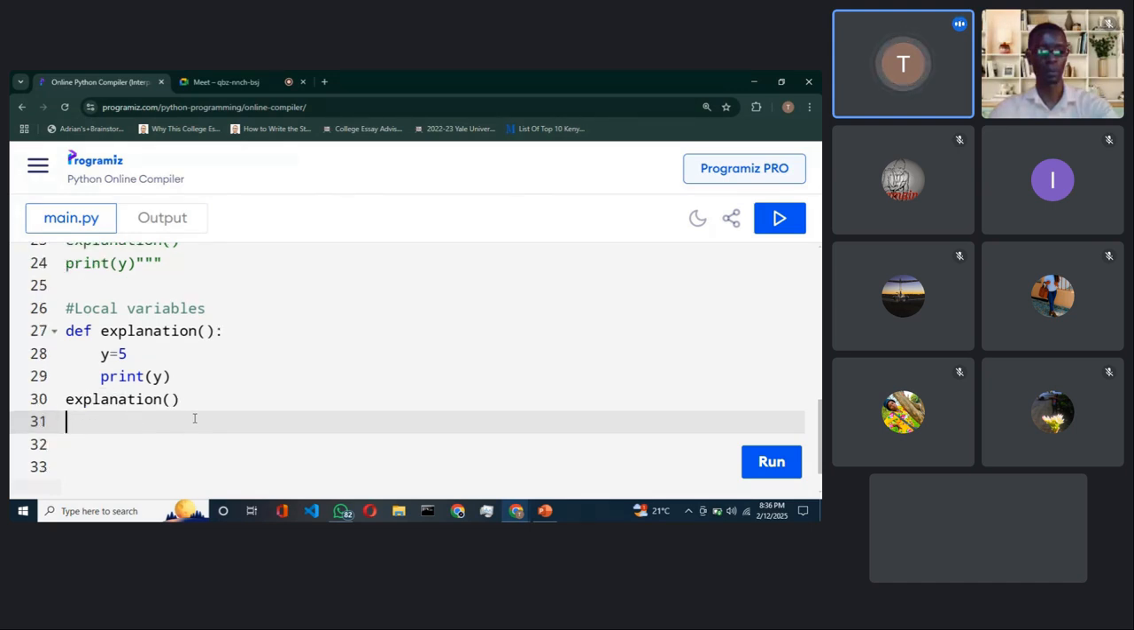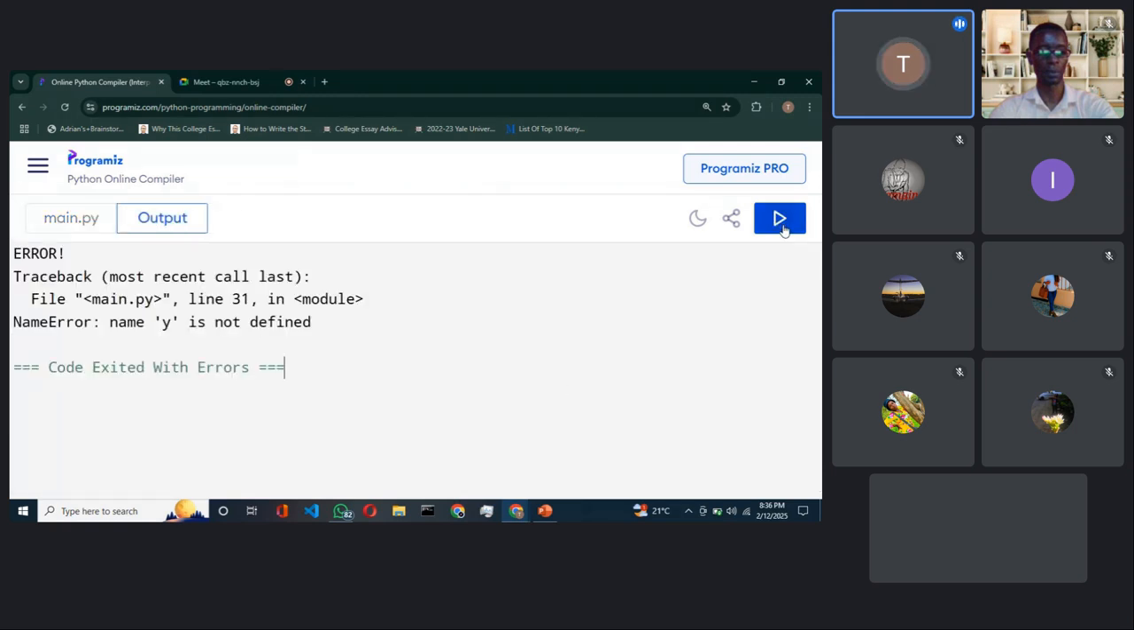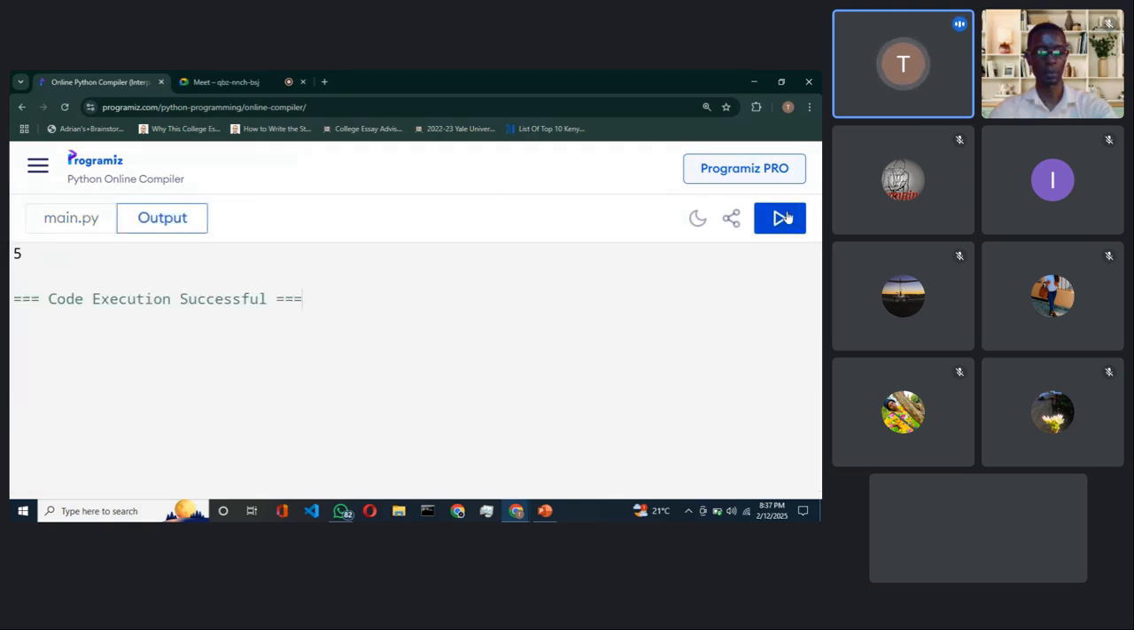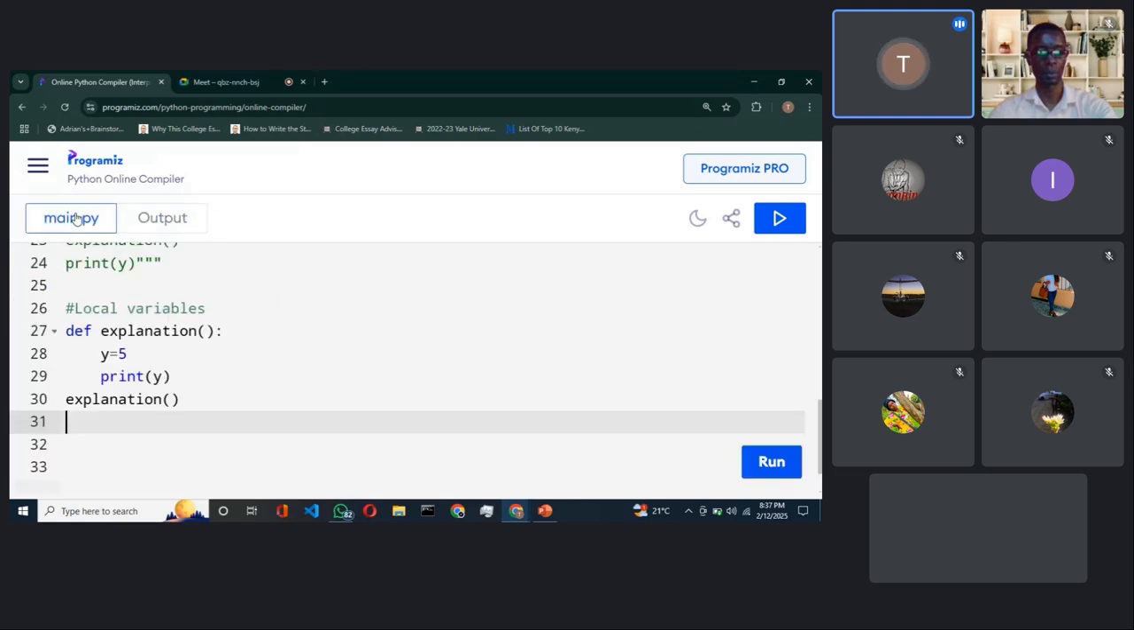Let's say we use this print here, and then we run it. It says error traceback, y is not defined. Y is not defined because we have called it outside the function. That is why we call it a local variable. You can only access it when you're inside this function. But when you put it inside this function and we run it, it will print 5. Is that okay?